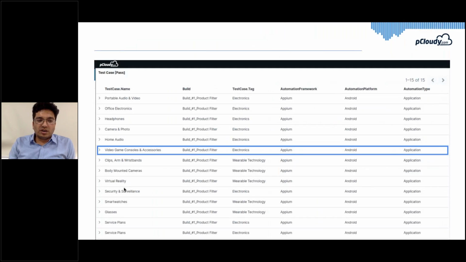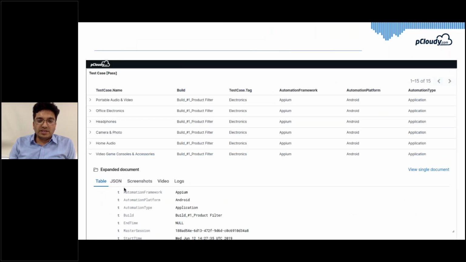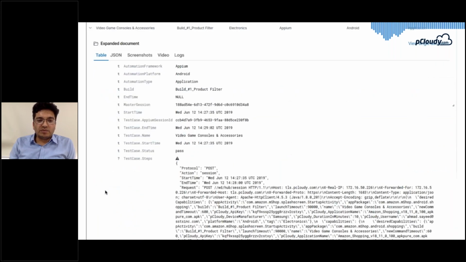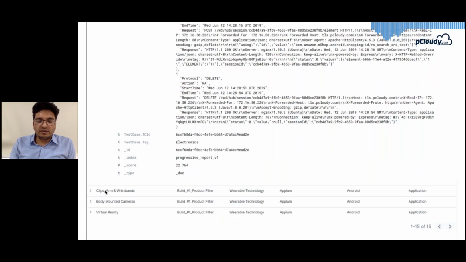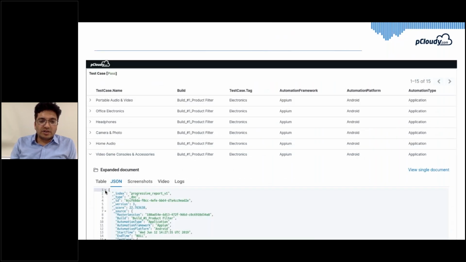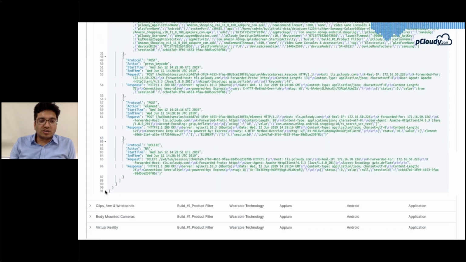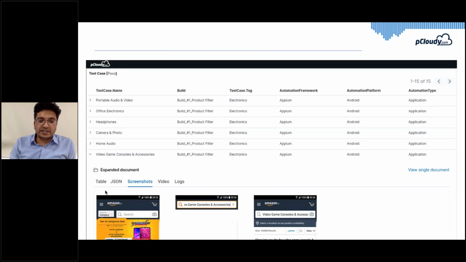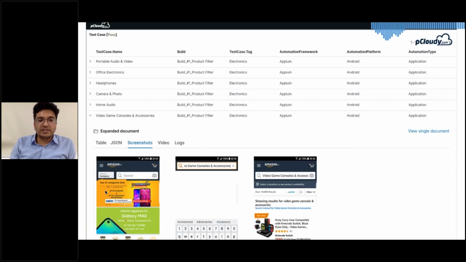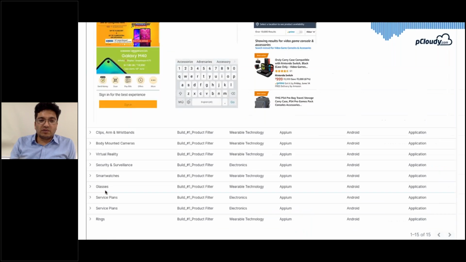Then if you drill down to which test case passed or failed, you can see very intelligent logs and information available to you, which can help in quickly figuring out what the issues are. So things like logs, JSON format results, and screenshots of only that test case are available. The video files and the log files for only that test case are available for you to be able to quickly analyze and debug.